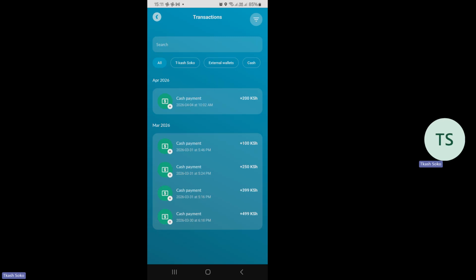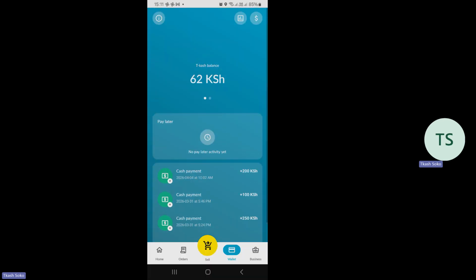So I will just move back a bit to this wallet side. On this wallet side, there are some 3 icons at the very top. The very first one is an info icon, it tells you what this wallet is all about. So when I click it, it will just tell me that this is a place where I get to see my Tcash balance, and my Tcash balance gets to show at the top. And of course, if you don't have Tcash, it asks you to ensure that you get one. Of course, that is the info icon.